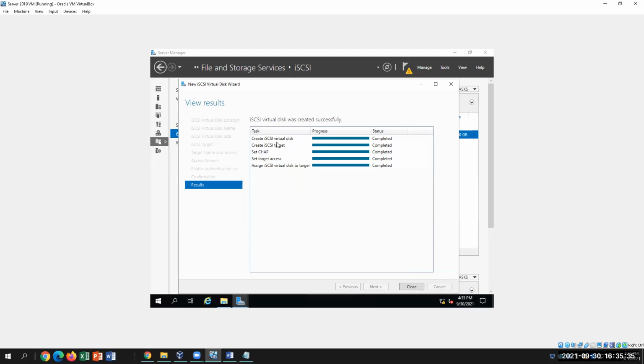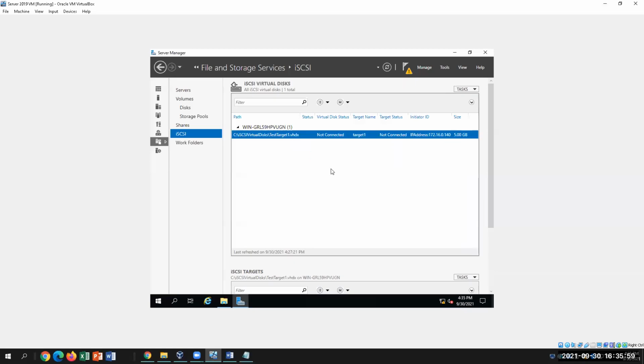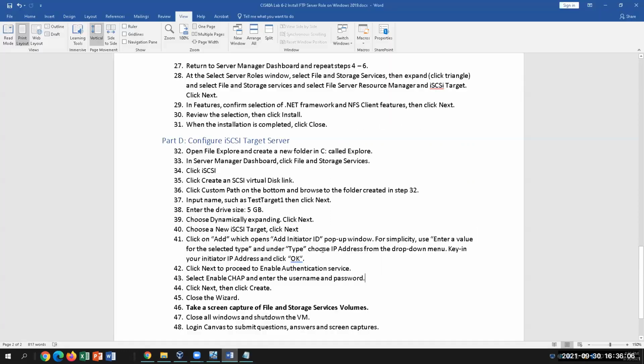So now you have a virtual disk, right? And it's going to be linked to your file storage server role, and it's going to have a certain access level for that particular disk, the 5 gig that you made. Okay, so now you would see that here. Now it tells me that it's not connected.